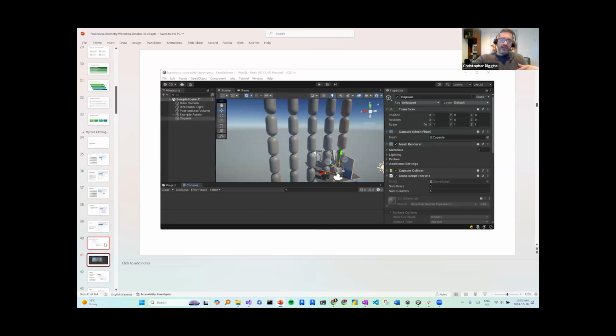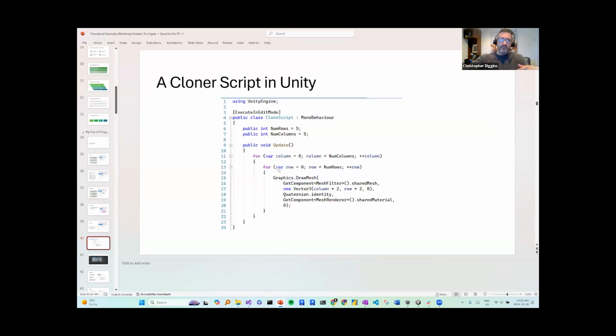At runtime, each update will do a slightly different thing. So, going to the C# in Update, what it does is use two nested for loops. The first for loop goes through all the columns one by one. The next for loop goes through each row. So for every column, it'll go through all of the rows. And then what it will do is draw a mesh, and this is a static call.